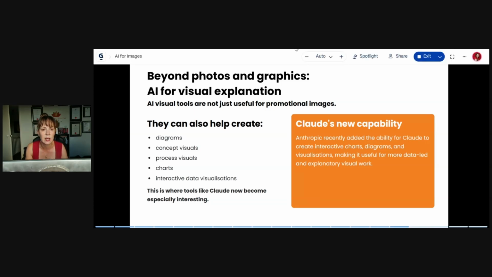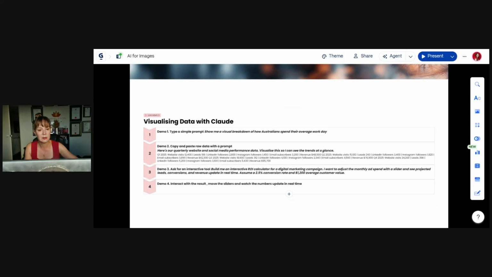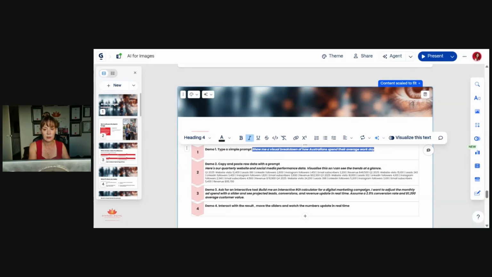I'm just going to shut down Gemini and all the others, just because sometimes things do freeze when I've got too many AI tools open at once. But let's dive in. It can now do diagrams and visuals, and it can do things like dashboards with data. So the first demo I'm going to do is just put in this one, which is: show me a visual breakdown of how Australians spend their average work day. And it will go off and find the data.